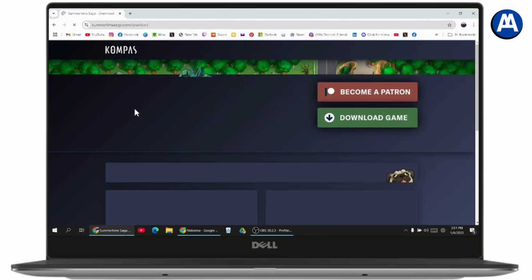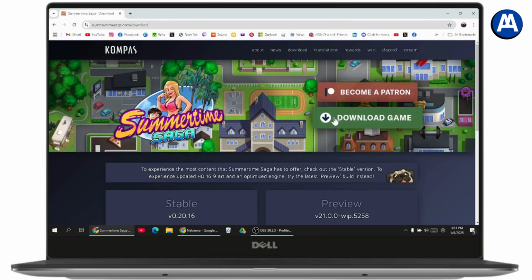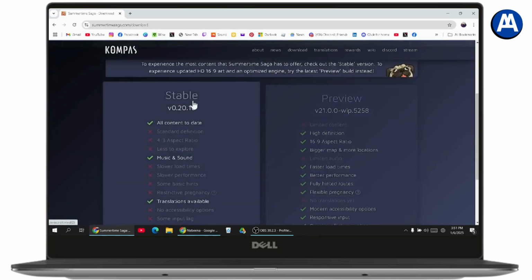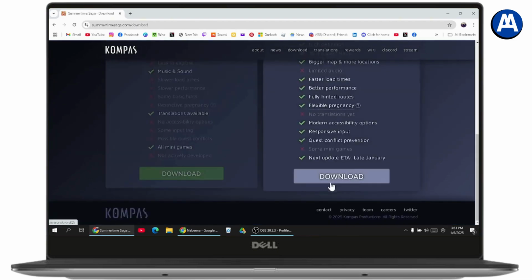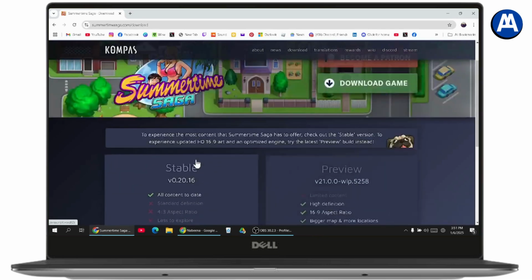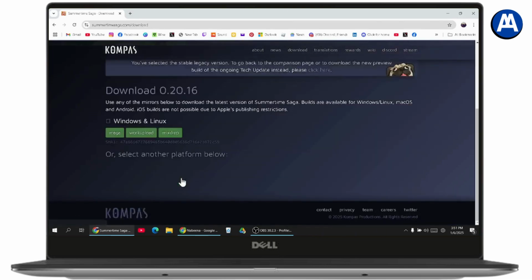So you just need to simply click on it and you need to go with download game option, which is here on the right side. So click on download game or just simply scroll down and here you will have the stable version and the preview version. So you can simply choose any option that you're comfortable with. So I'll just simply go with the first one and then click on download, which is right here.